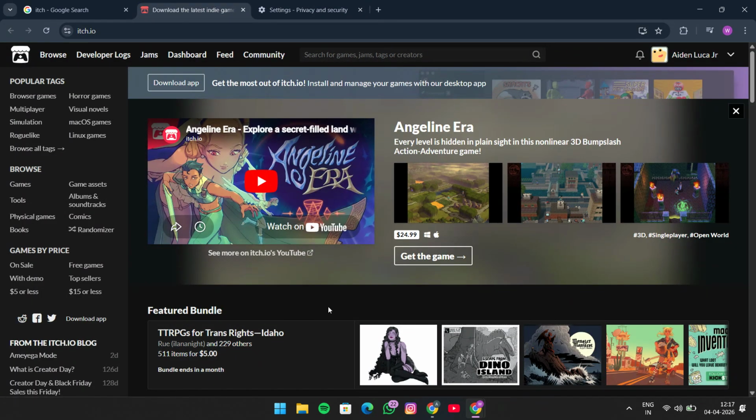After that, check your internet connection. A weak, unstable, or interrupted connection can definitely trigger loading errors, especially if itch.io is trying to sync data or fetch content from the server. Try switching networks, restarting your router, or testing another site to make sure your connection is stable. Once your internet is working properly, go back and try itch.io again.